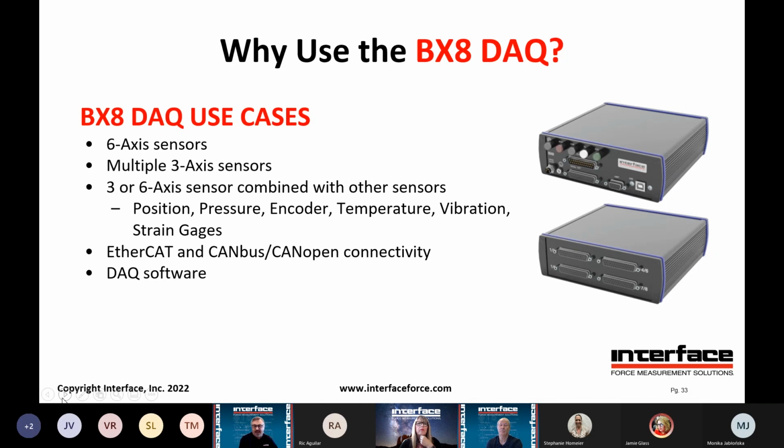There's EtherCAT and CAN bus options. Always has a USB port, has a UART port too. We've done UART to Ethernet. We've connected Raspberry Pis to these things. So lots of fun options. And again, it's got DAC software, and the DAC software is expandable, so you can add more Bx8s. You can also add some other instruments into the mix, and they'll just add as channels. So next slide, please.